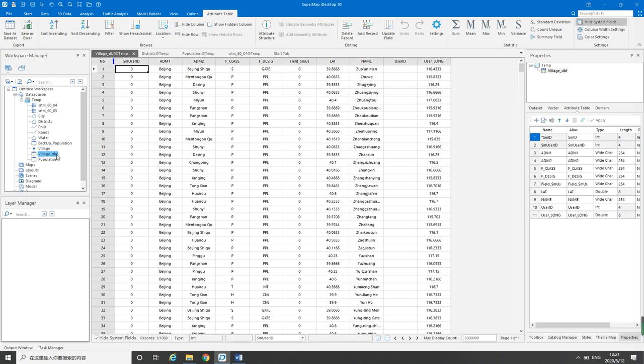Before we convert it, we need to make sure there are coordinates in the table, such as here, we can find the latitude and the longitude. These two fields need to be numerical type. So here it is double. It's okay, we can directly convert it.